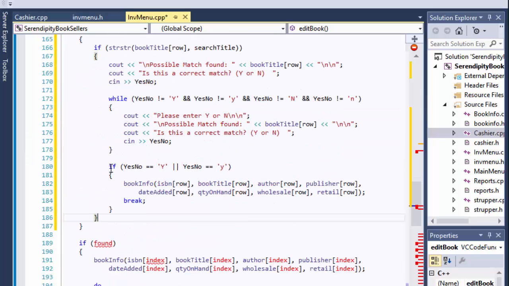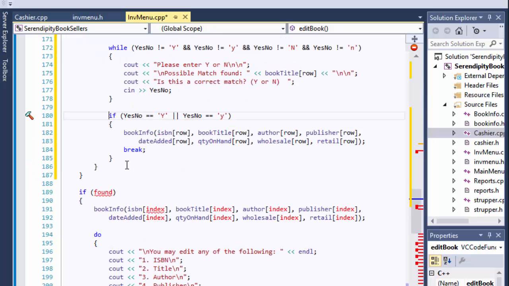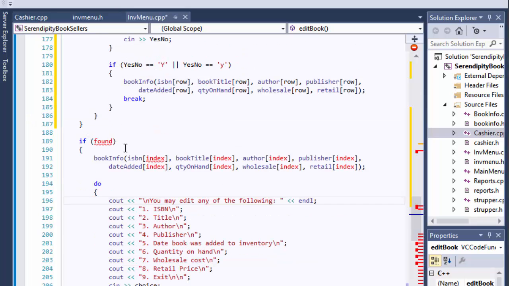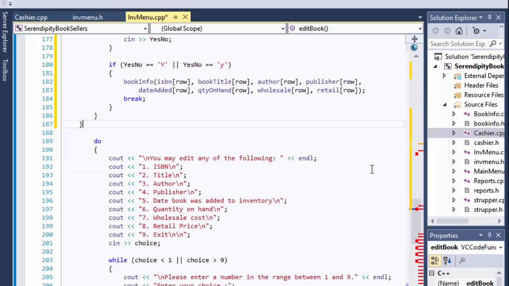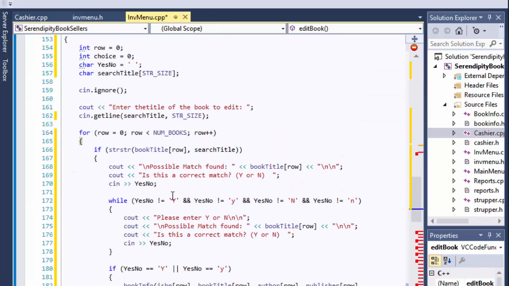Let me see. Oh, we already have that. So that's after the while loop. And this is the editBook. So now I can delete this after the for loop. We still need the do loop to display the menu again.